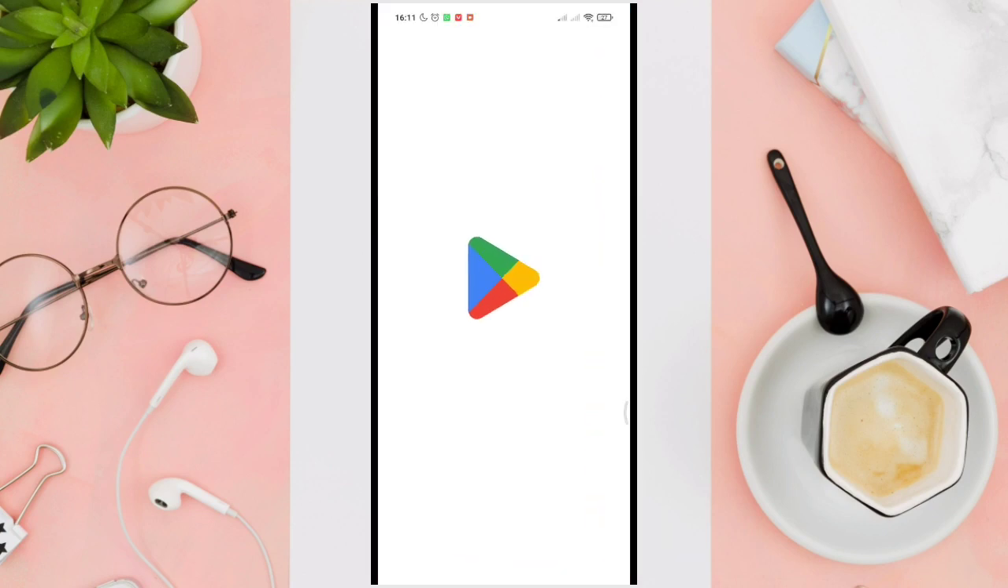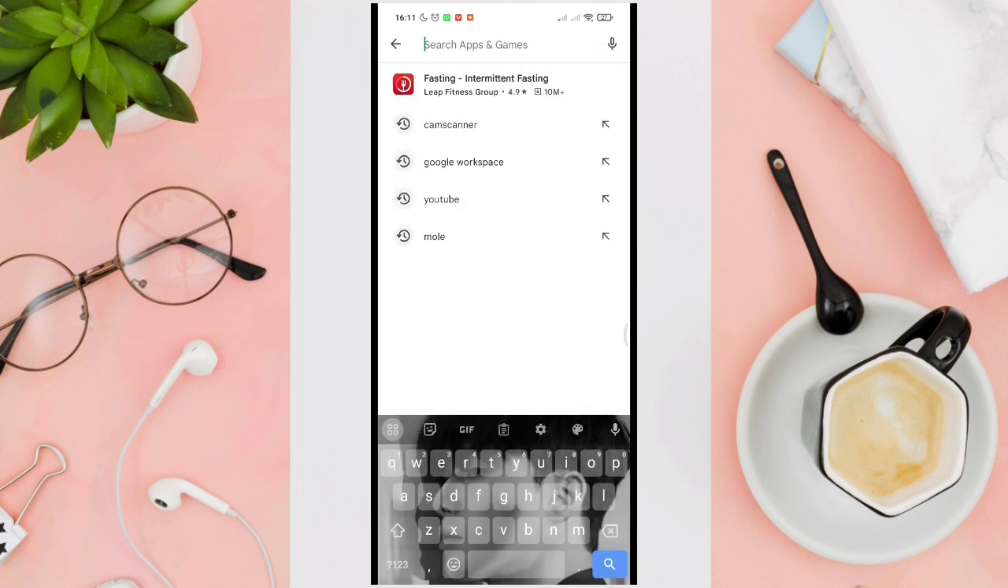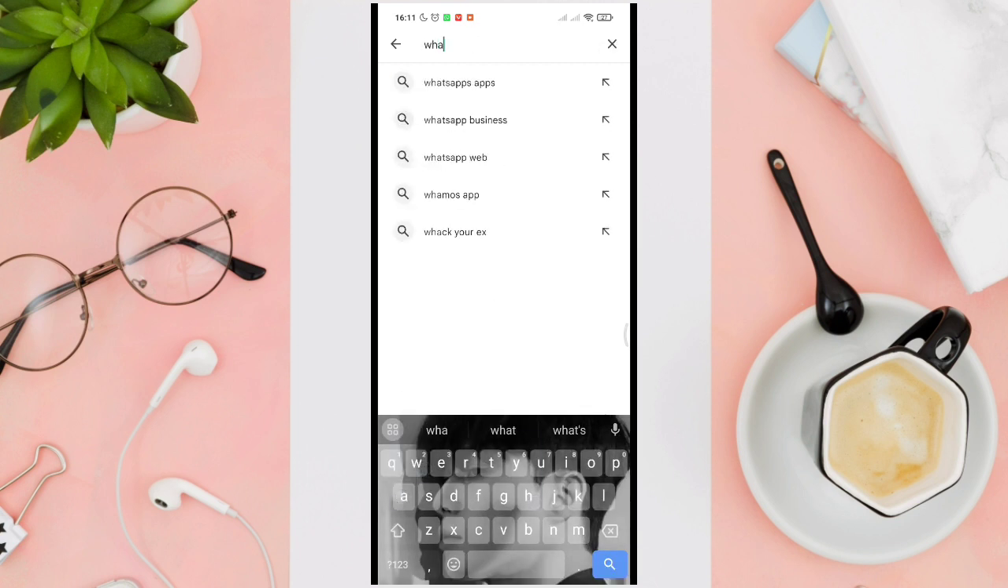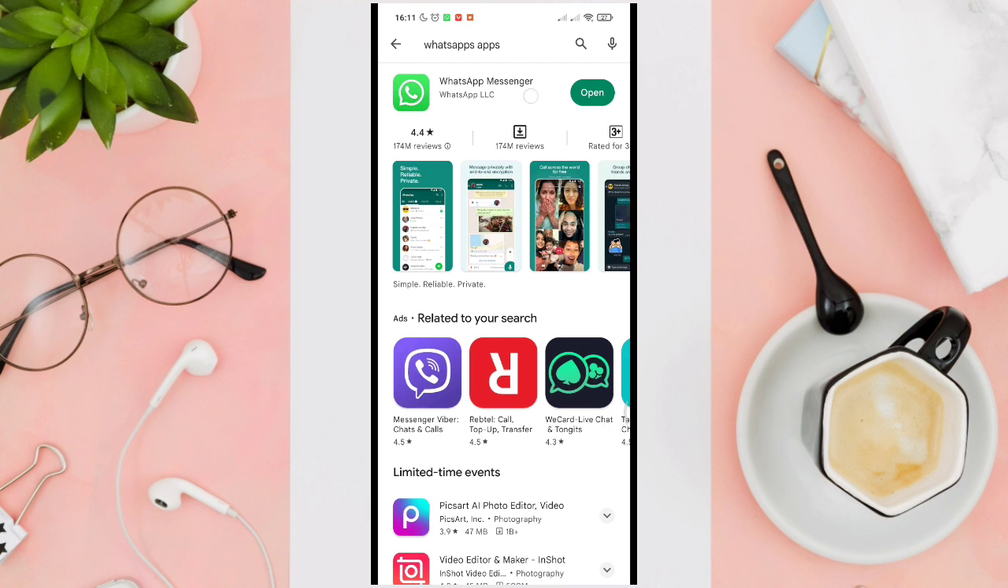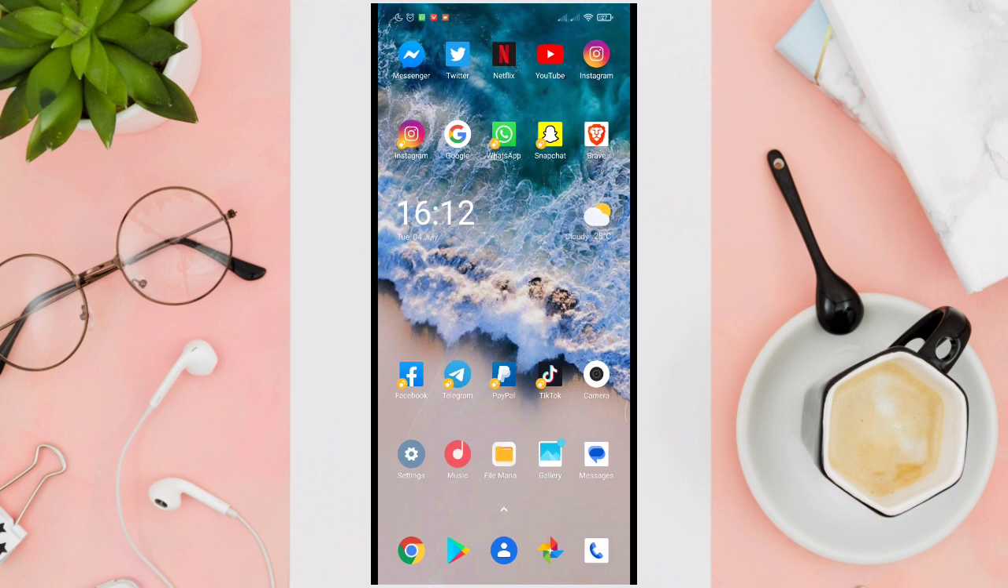if your WhatsApp application is updated. So you just have to go to your Play Store or App Store and then search for WhatsApp application. So as you can see, our WhatsApp is updated. That's why we can use our microphone. So that's it. That's the thing that you can do in order to fix that.